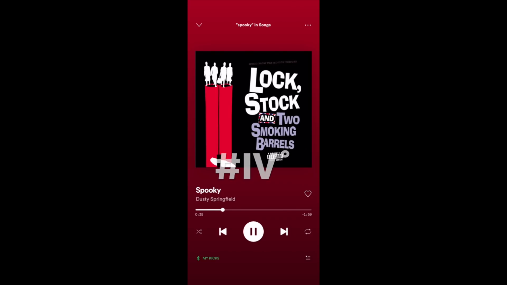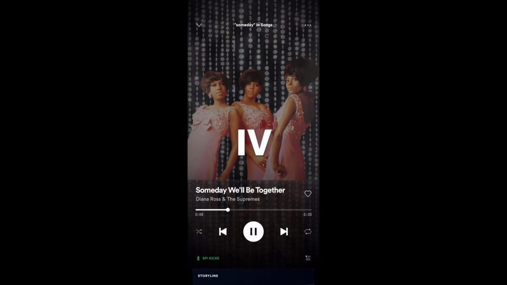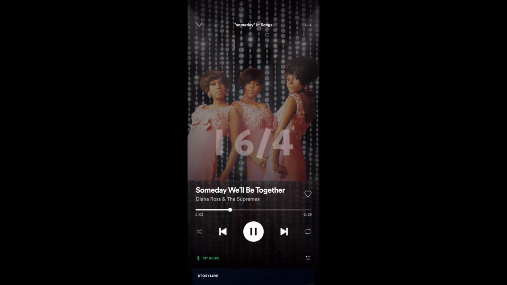More examples of the sharp 4 diminished moving to 5 or tonic 6/4 are Spooky, Stop and Say, Love Is Kind, well, we've already played it, but All Star by Smash Mouth, and Someday We'll Be Together by the Supremes.